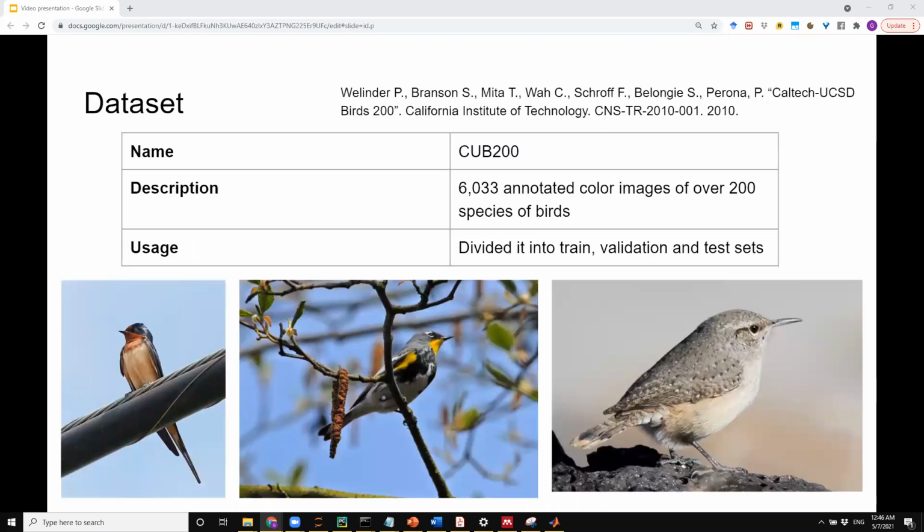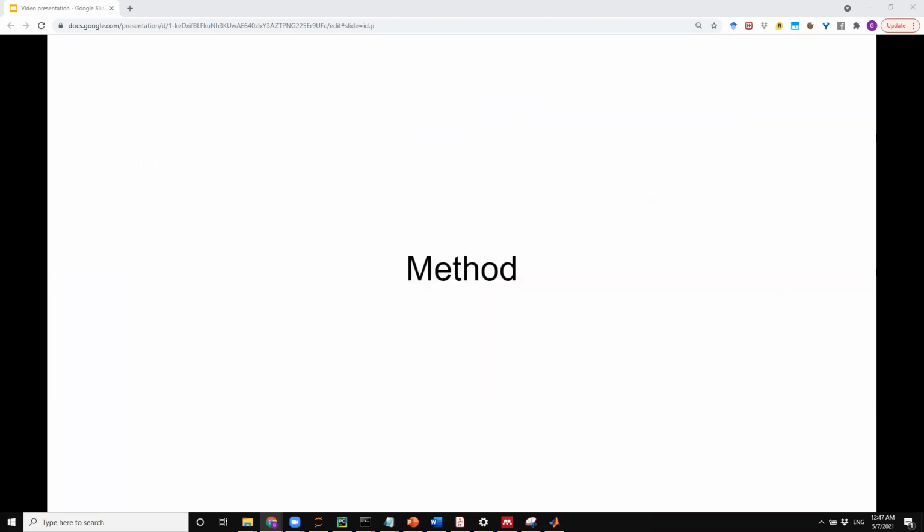We used the CUB-200 dataset, which includes 6,033 annotated color images of over 200 species of birds. We divided it into train, validation, and test sets. Sample images from the dataset are shown here.